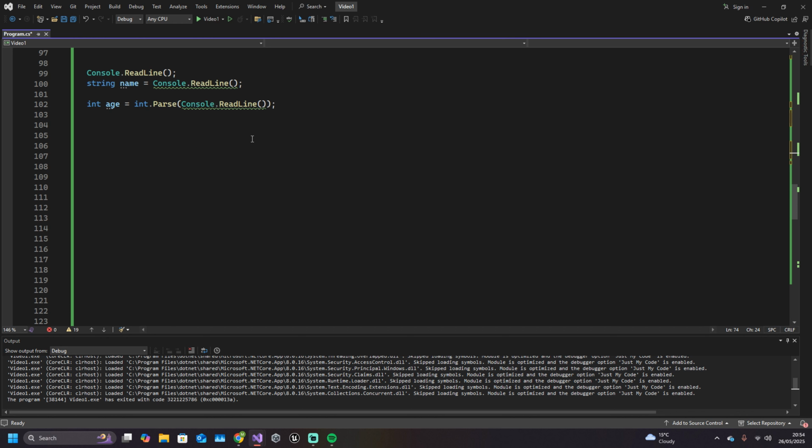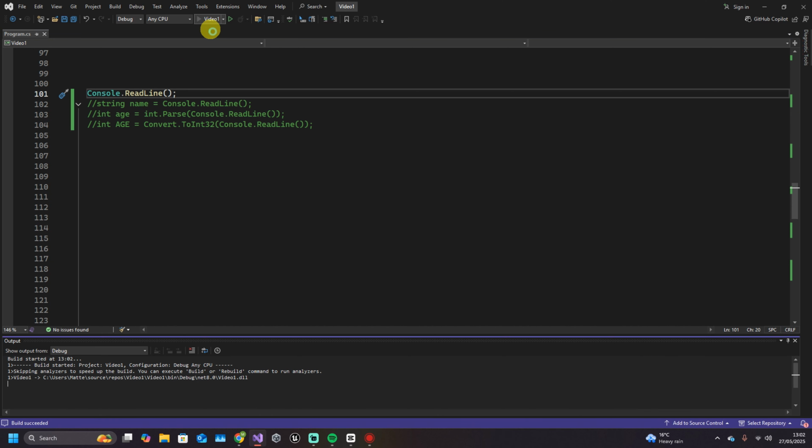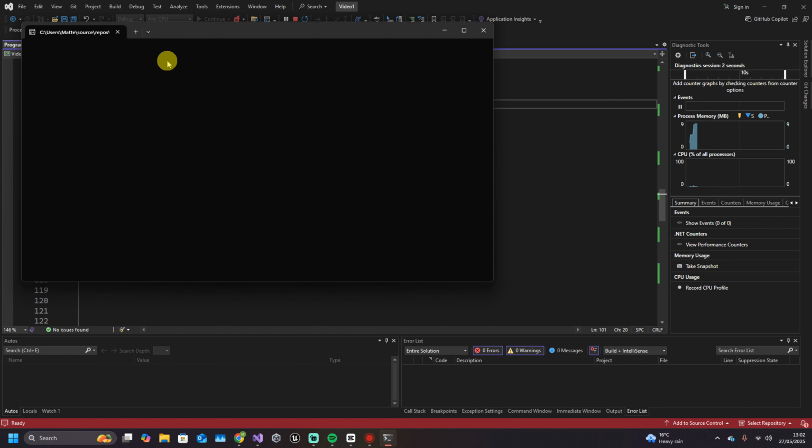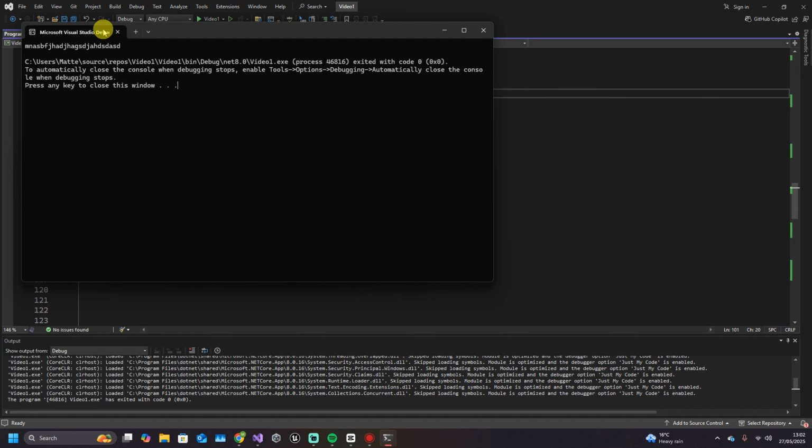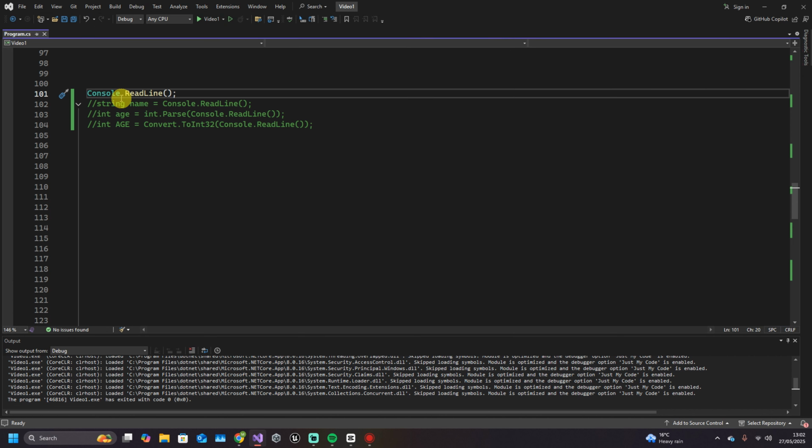Okay, the next thing we're going to look at is taking an input from the user. As you can see here, we've got console.readline. This is how you take input from the user. As you can see on screen, if we run console.readline on its own, it prompts the user for an input, but then does nothing with it, because we're not doing anything with it. We're just calling console.readline.